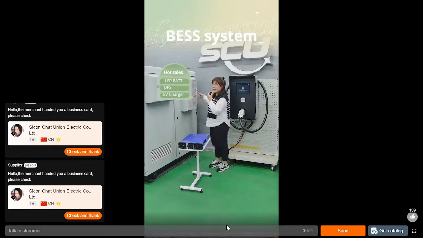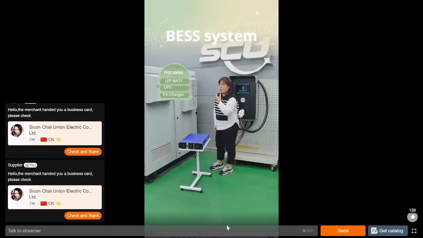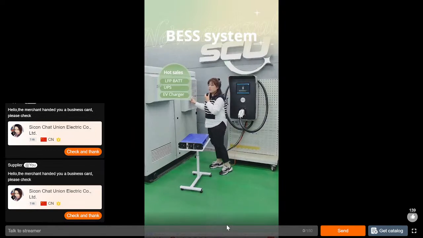So we can add another battery cabinet to expand the capacity. One piece is 75 kilowatt hours, so two pieces will be 150 kilowatt hours. Okay, now the maximum we can do is 300 kilowatt hours for this system.